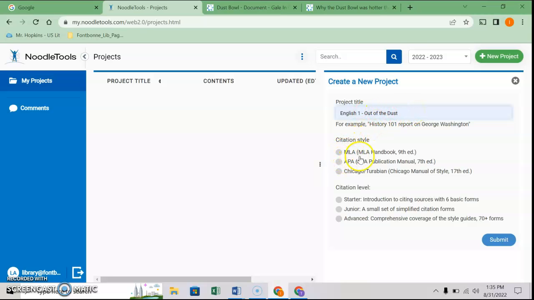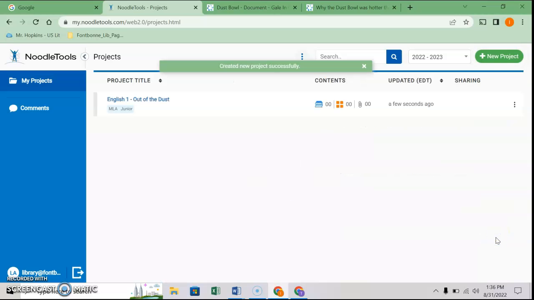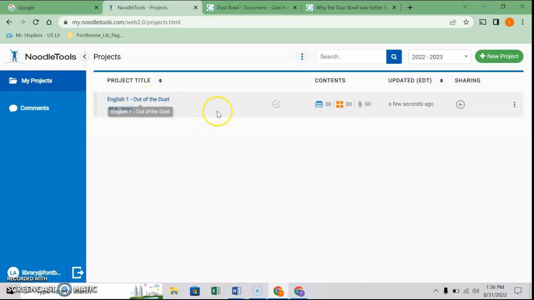And my citation that I'm going to choose is MLA. You can see that I can choose APA or Chicago. I'm also going to choose junior. It just gives me a few more options than starter and a few less than advanced. And I am going to submit that. So now here we are. Here's our folder ready to put our citations and our note cards, which we have neither right now.